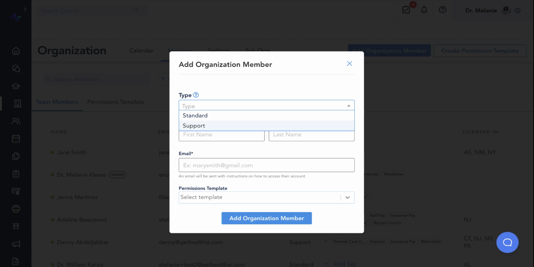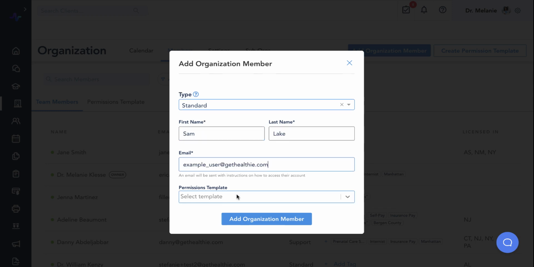Once you've determined whether this new member is going to have a standard seat or a support seat, you'll be asked to add the member's first name, last name, and email address. Finally, the permissions template drop-down menu is optional. We'll discuss permission templates a bit more later in this video. Once ready, click Add Organization Member.